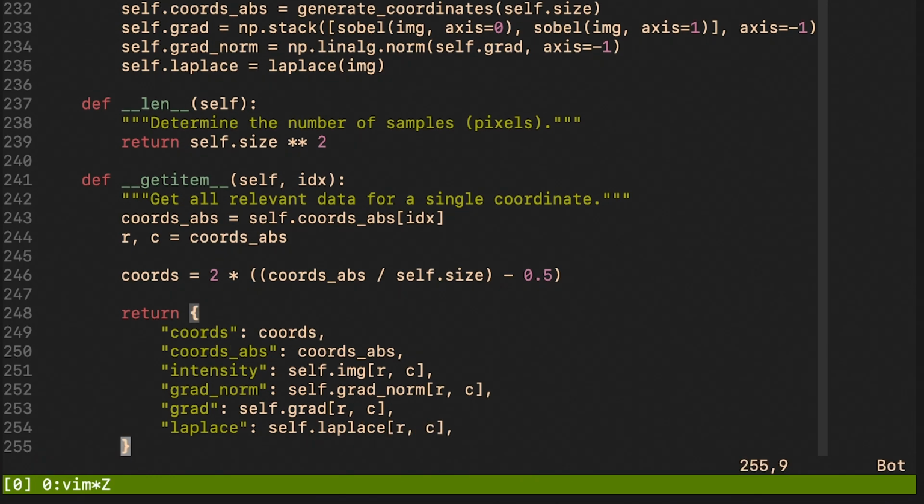So as you can see, we create a dictionary where each entry represents some information about the coordinates of that pixel. So for example, the relative coordinates, the absolute coordinates, the intensity, the gradient, the Laplace, and so on. And what's really important is that the relative coordinates will be used as features. When it comes to the intensity, gradient, and Laplace, they can all be used to supervise the network. Note that this is extremely powerful because not only can we supervise on the intensity, but we can also supervise on any higher order derivative.